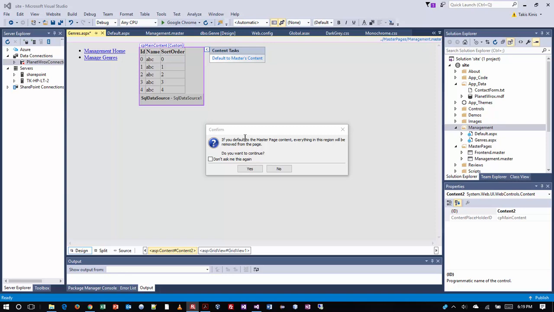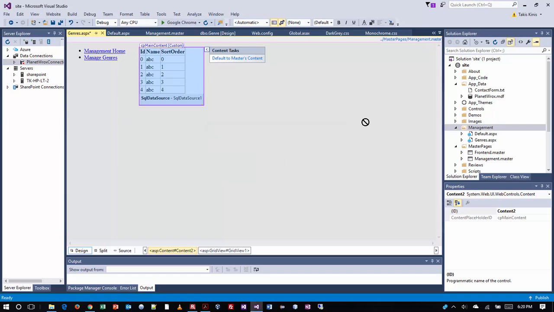you would get that Smart Task panel would open automatically, and it would give you a list of checkboxes of which fields that you could choose to display. In this version, it's just putting them all out there. And it now is just saying, if we default, everything in this region will be removed from the page, you want to continue? So should I say yes? No, right? I should say no and leave it alone because I think we're just fine. All right.